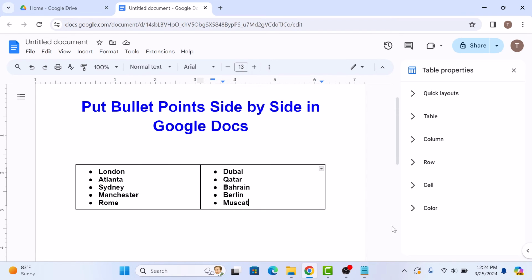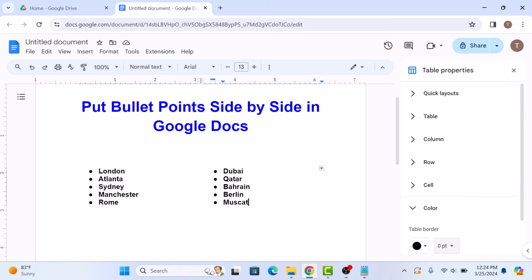Click on Color in the right sidebar. In Table Border, set Width to 0 point. So that's how to put two bullet points on the same line in Google Docs.